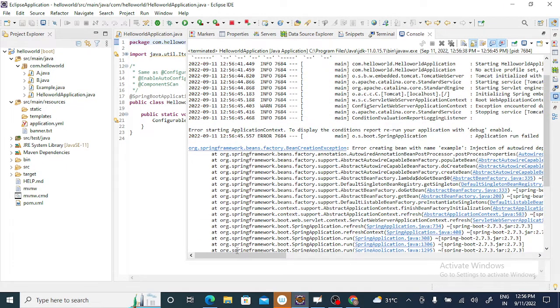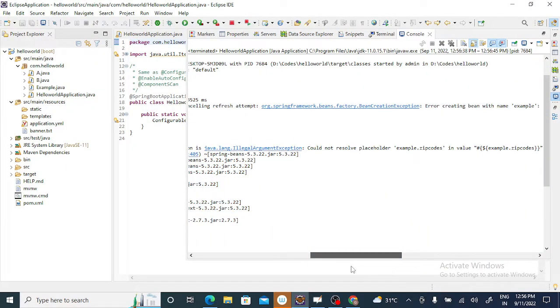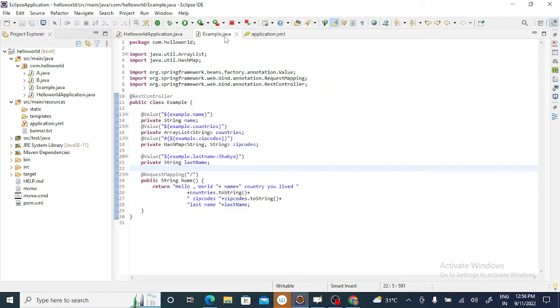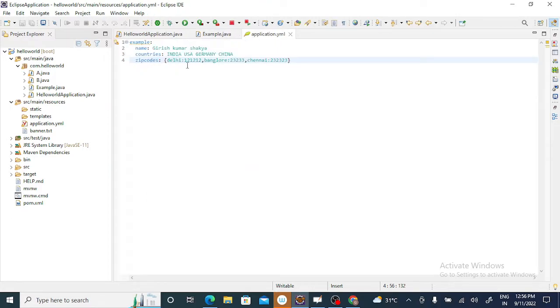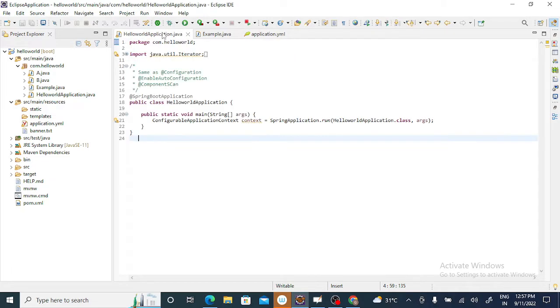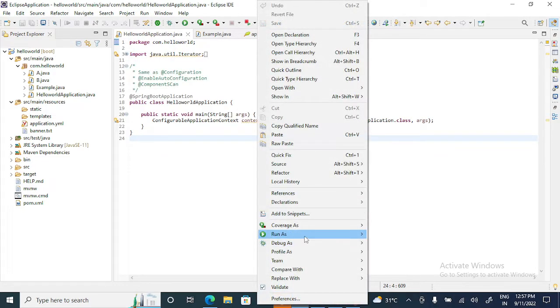Okay, still it is example of zip codes. Yeah, it's a zip code. I think I need to use this one in this way. Okay, yeah, this is also the syntax that you need to focus on. I will delete this one and I will try to run it once again.